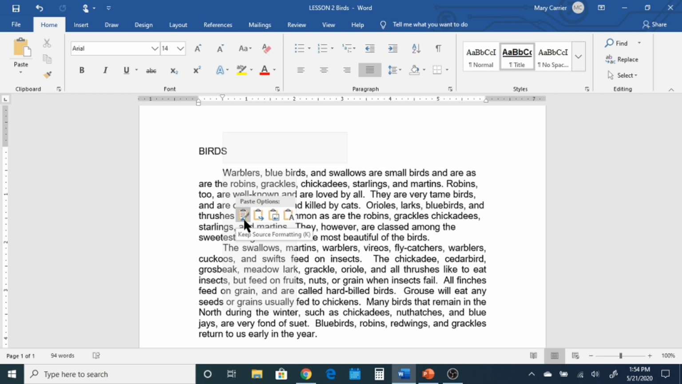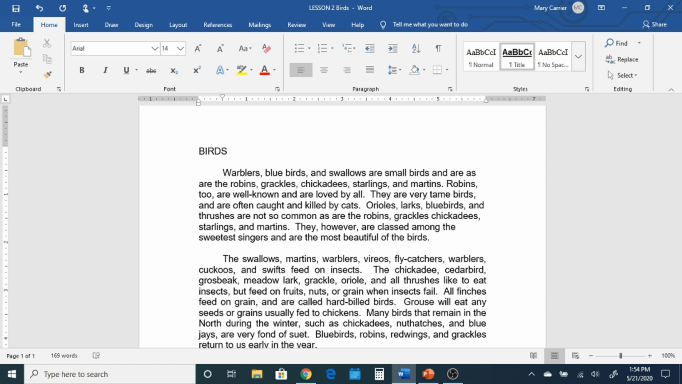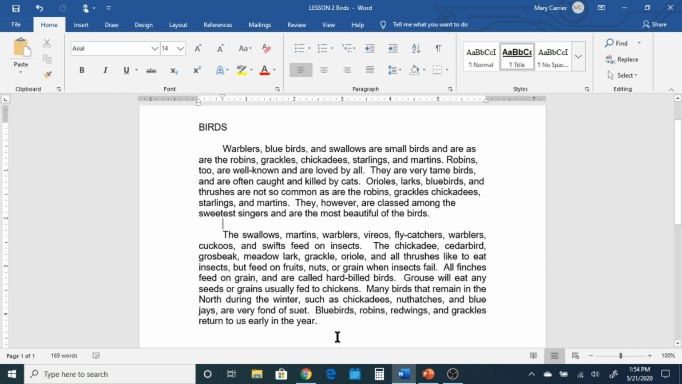Always use the first clipboard option under paste. The reason why is because it keeps the source formatting. In this case, the formatting is the same in this document, but if I move to another document, it might be different. So take a look when you are pasting at the different clipboard options you have. That was cut and paste. Cut means move. I moved that paragraph from the bottom to the top.